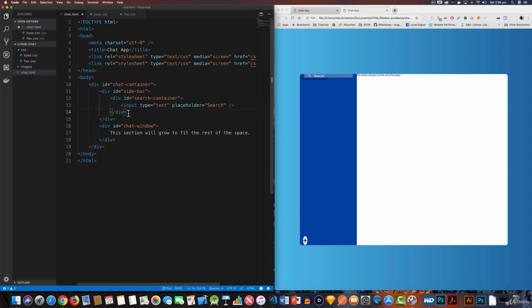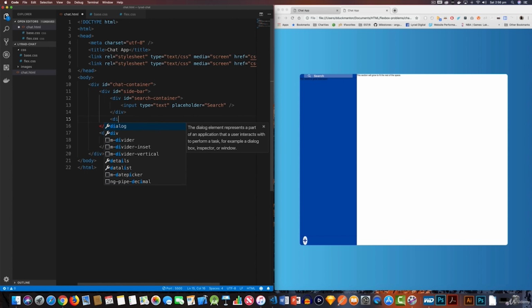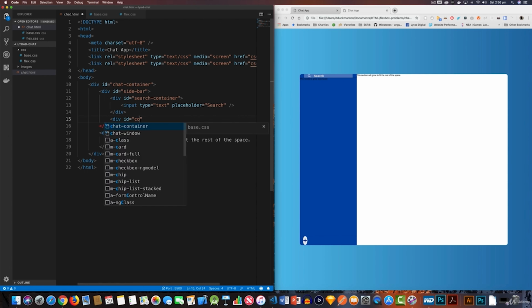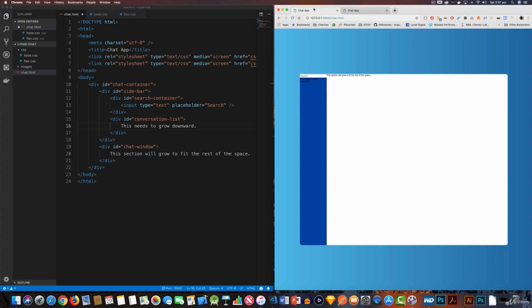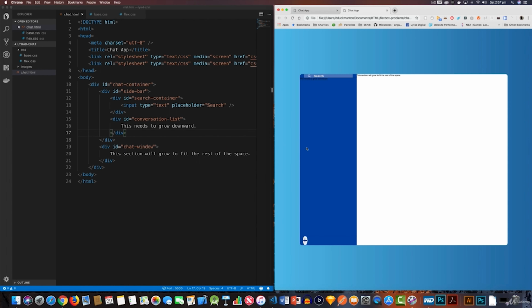So I'm going to add another div for this. So div ID, and I call it conversation list. And this later on will hold all the conversations that we have for our chat application. And here I'm just going to put, this needs to grow downward. That's just indicating right now that we want this particular element to grow. Save that, come back and take a look, and we can see not much improvement there, just a bit of text at the moment.